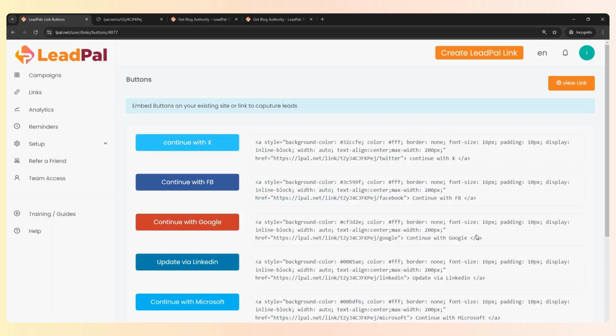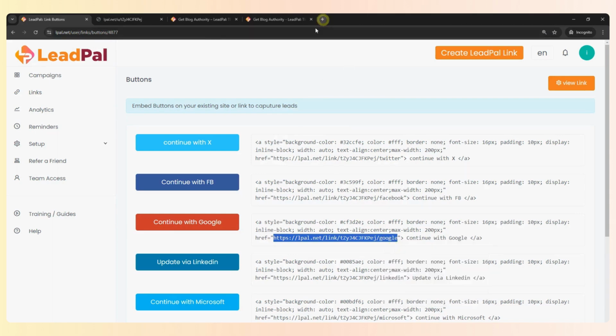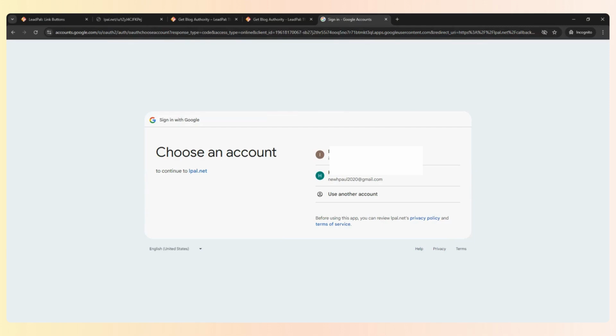The href URL option, this is my best option. Simply copy the href URL, open a new tab, and paste it to see how it looks in action. You can add this link anywhere your target audience hangs out.